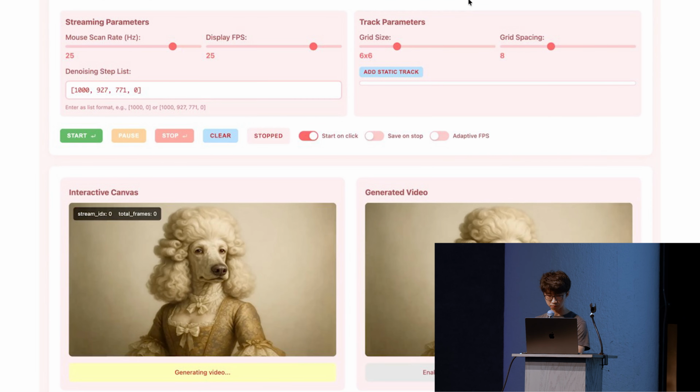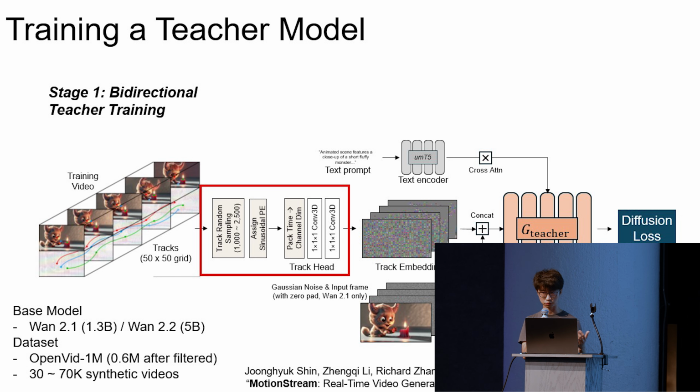So here, I'll talk about two aspects: one, how we add interactions, and another, how we resolve this error accumulation issue. Basically, we add interaction by conditioning the model on motion tracks. For the training videos, we annotate dense motion tracks, telling the model how the points in the same position move across different frames.